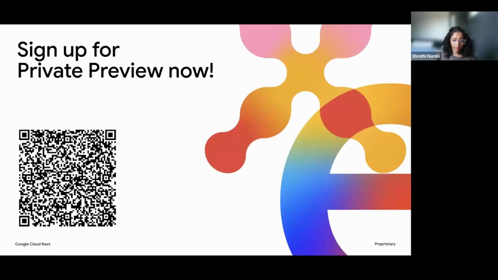Scan this QR code and fill out a quick form to express your interest. We will be onboarding customers in cohorts with the first one beginning in May.